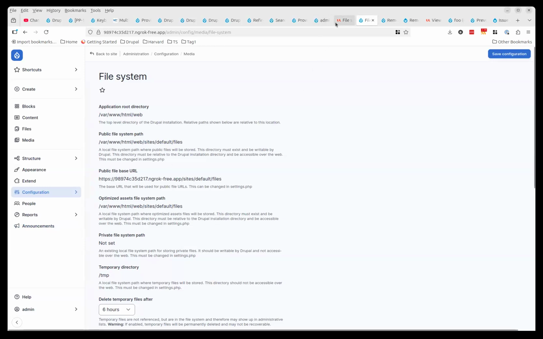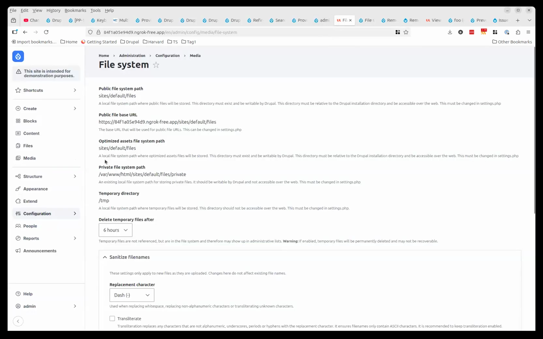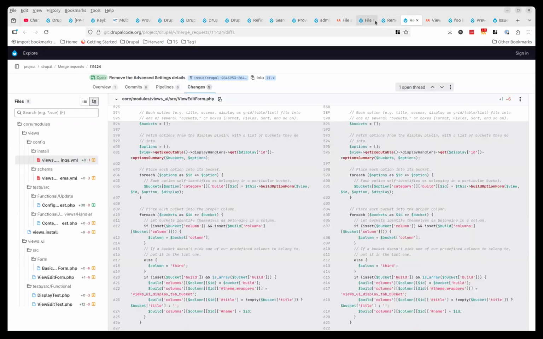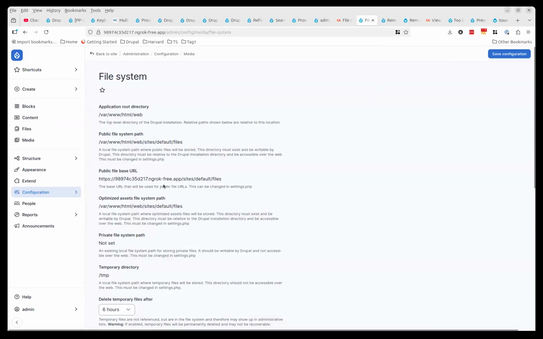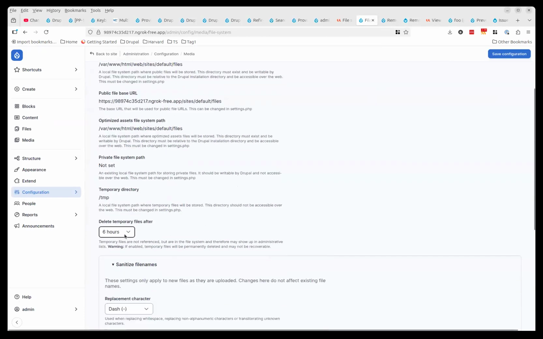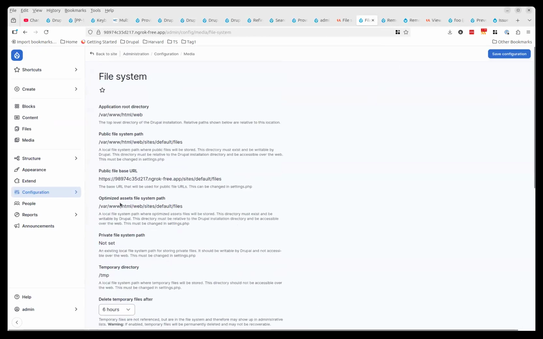I guess the base URL sort of includes a full path from the web root. There we go. So this again is Ralph's with the pull request applied. You haven't set private files. Okay.